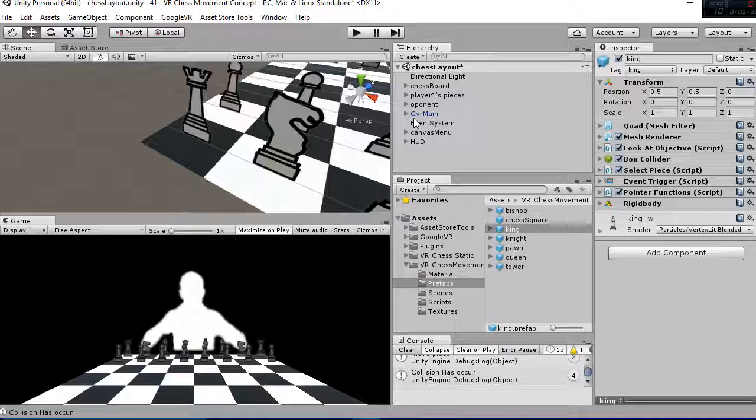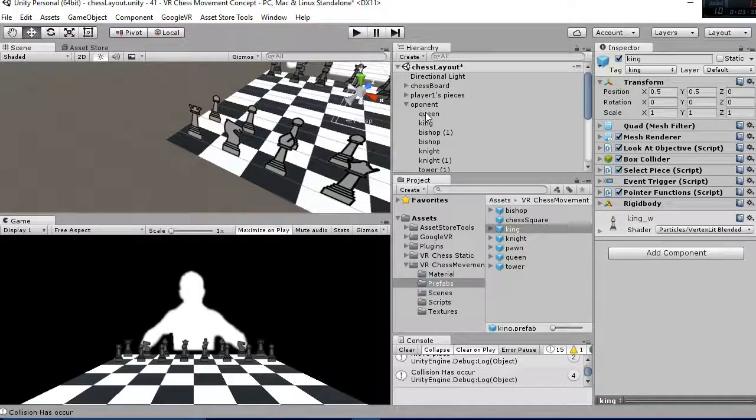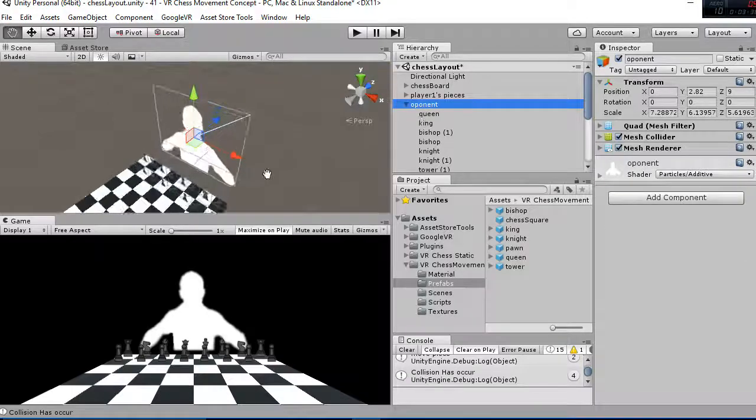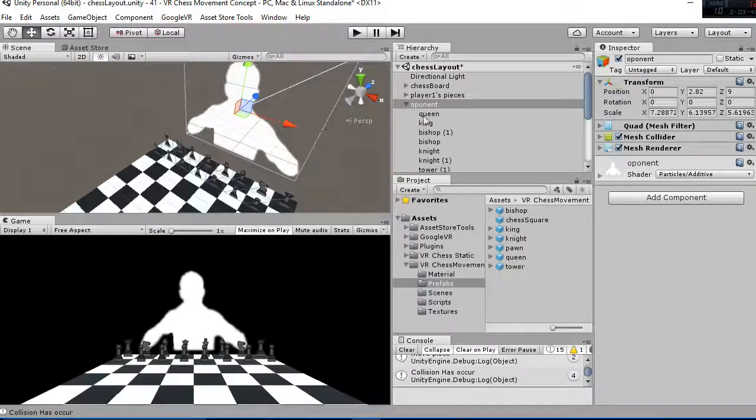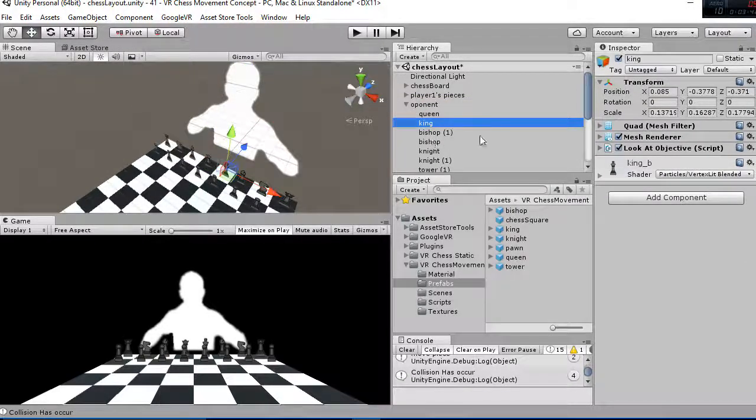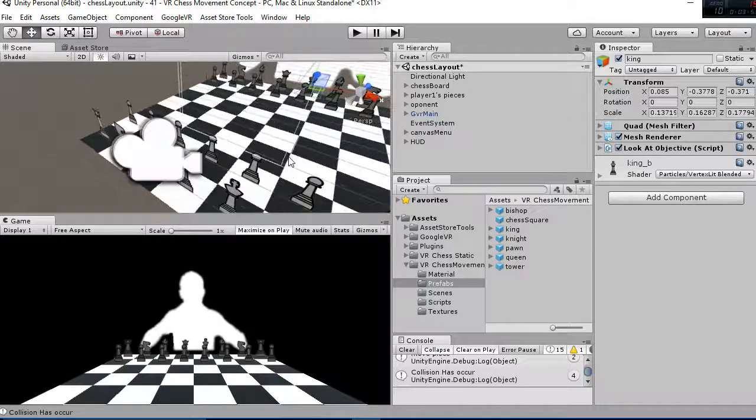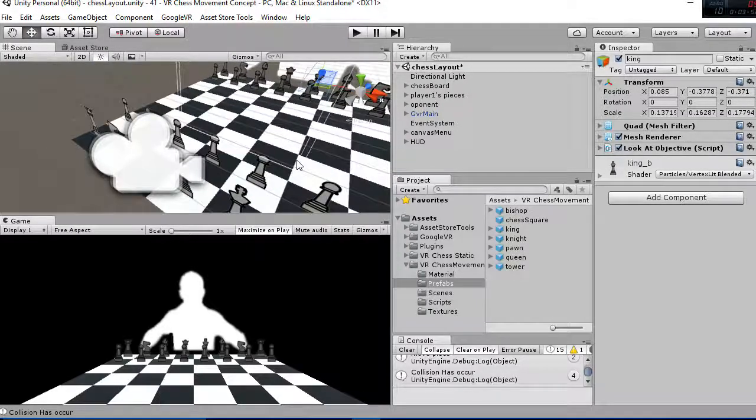Okay, so let's talk about the opponent. The opponent is this image here that also has some pieces, but as you can see the pieces are different, they are not the prefab ones. They are static pieces only. Okay, so how is this going to work?